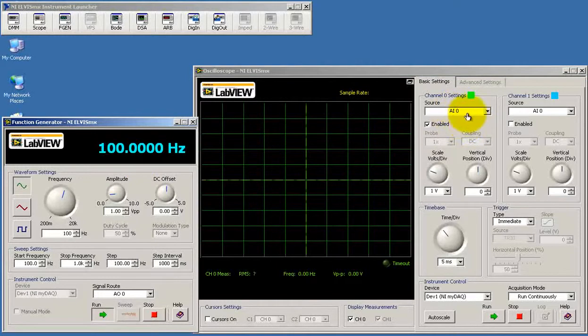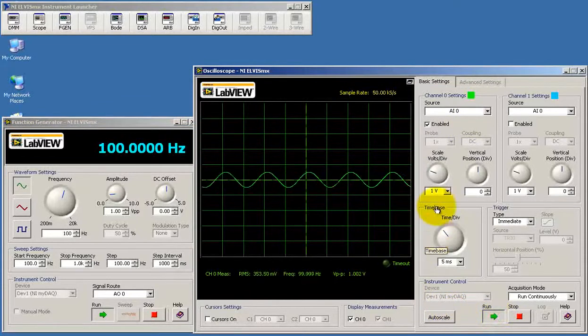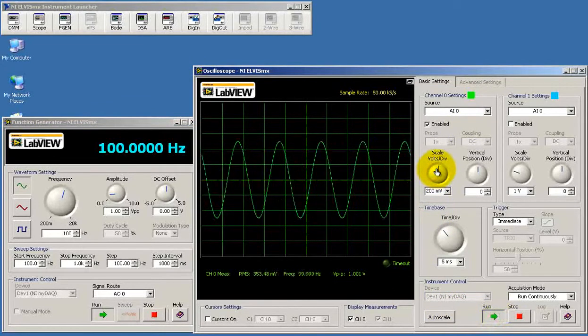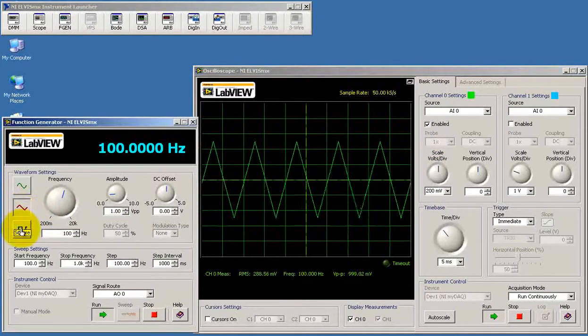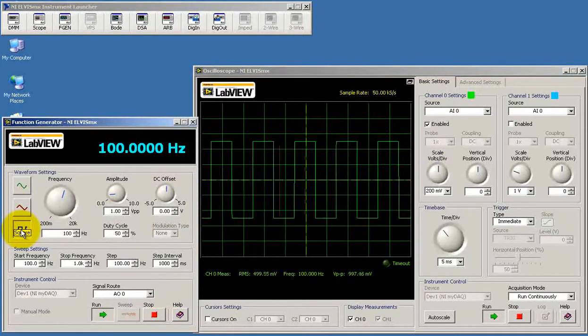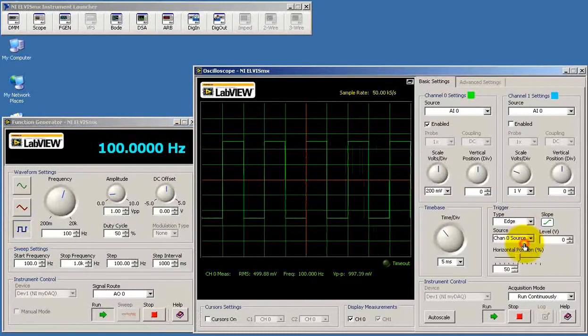Alright, presently generating a 100 hertz sinusoid. And at this point I'm just changing the way it appears on the oscilloscope. Now I can choose my different wave shapes back here on the function generator. Let's go ahead and stabilize the display using edge triggering. Right now I'm triggering at a threshold of 0 volts.